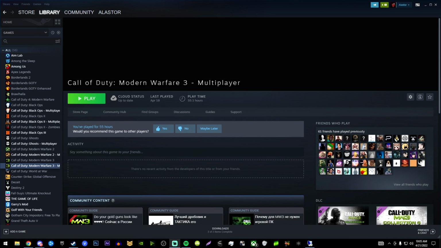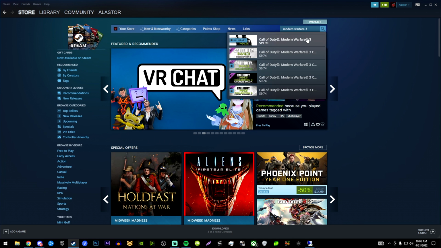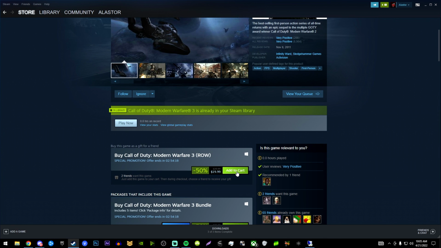So, if you already own Modern Warfare 3 on Steam, then you're good to go for the first step. Very easy. If you want to buy it legitimately, all you have to do is go up into the store and in the search type in Modern Warfare 3, click on the game, and then if you scroll down you'll be able to add it to the cart and buy the game.